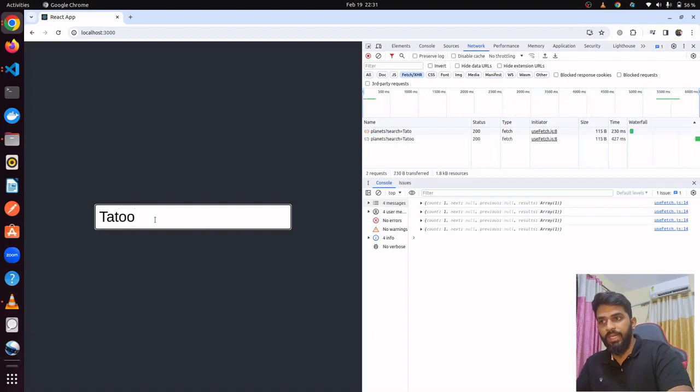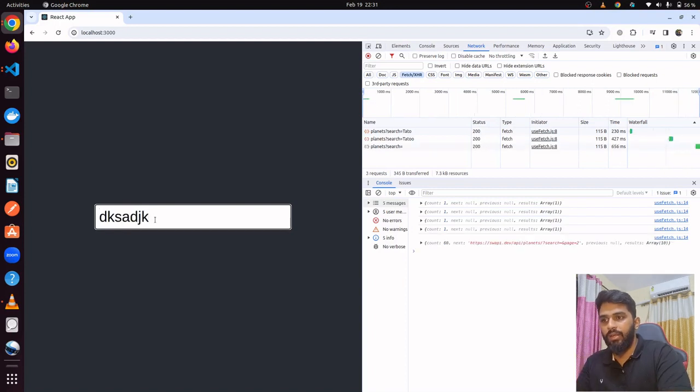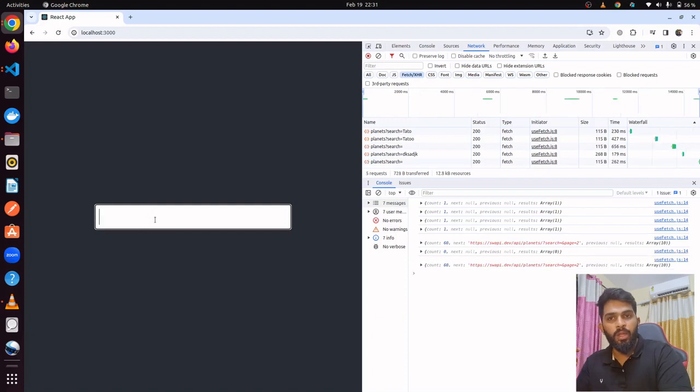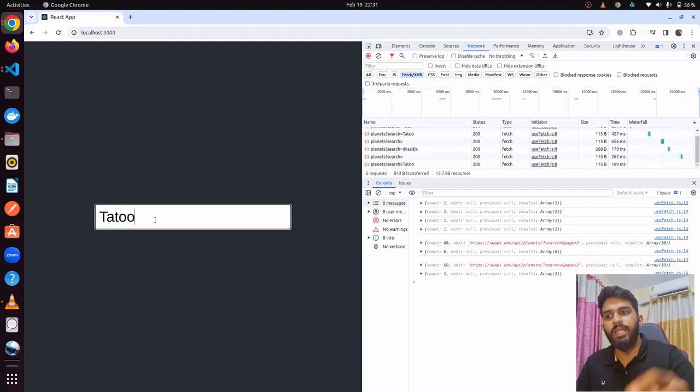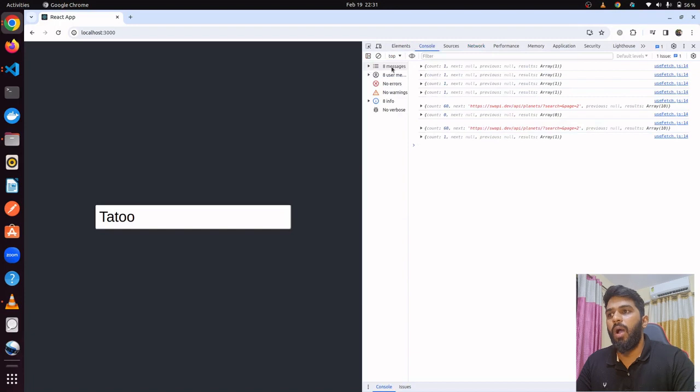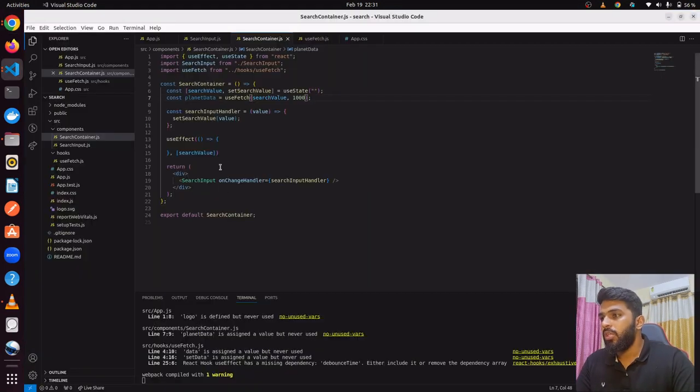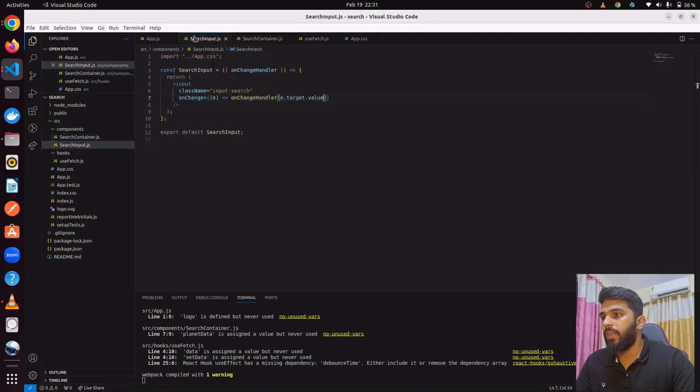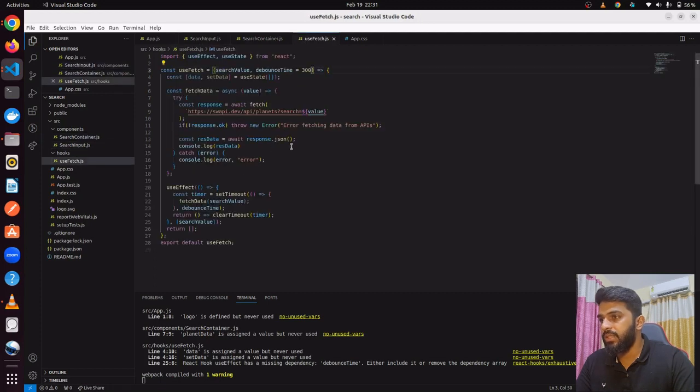So as you can see, if you haven't figured it out yet, I'm writing something, right? After 1 second, the API call is made. So there is a wait time, 1 second or whatever time you specify. So if I do tattoo, after 1 second it's fetched. So our API calls are reduced. So our debounce is working. That's a good sign.